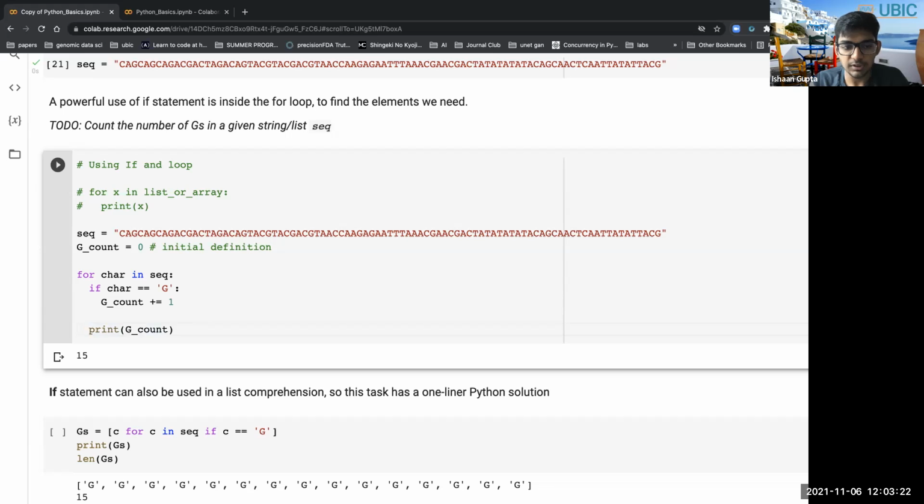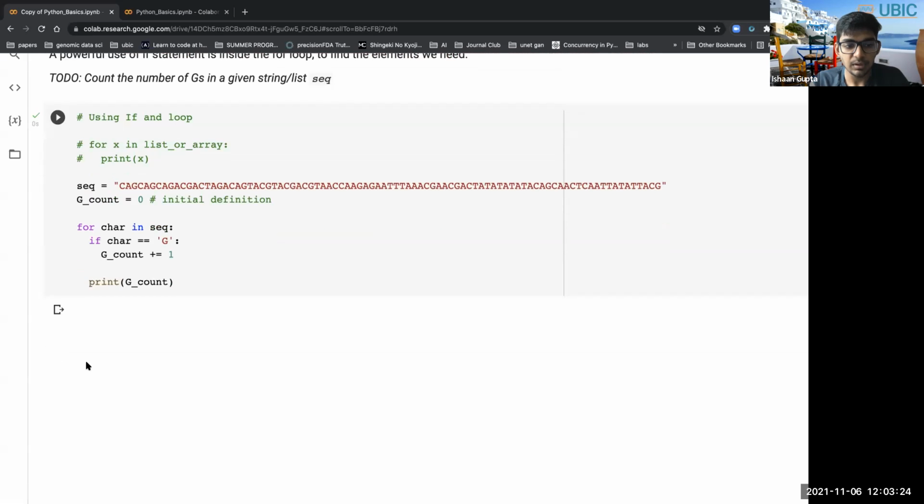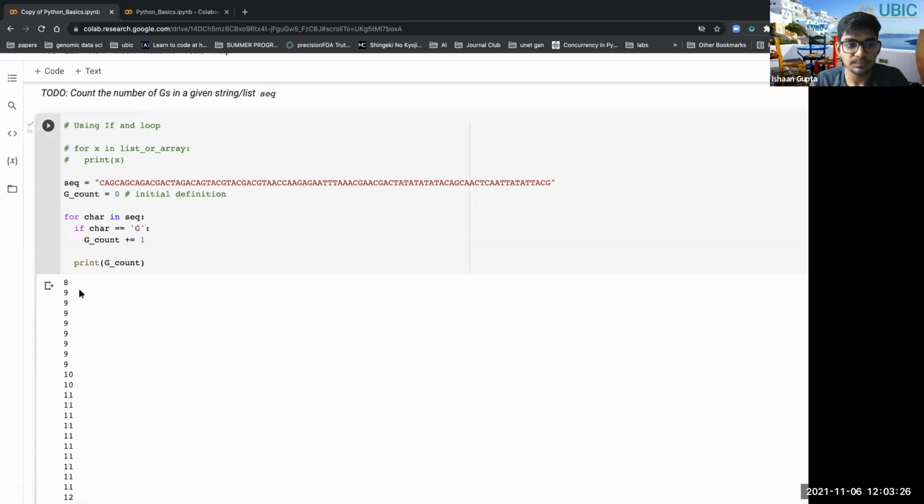If I just give it a tab, it's going to print as it sees each base. So it first sees a C, G count is 0. A, the G count is 0. It sees a G now, so the G count increases by 1. Then it sees a C, so the G count will not increase, right? Because we won't enter this if condition. And the G count is still at 1. And then it stays at 1.